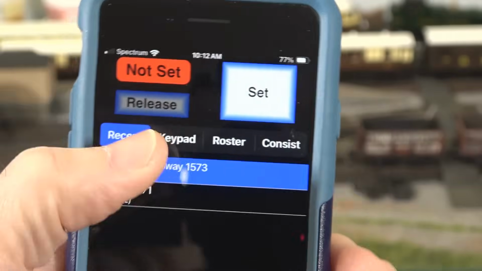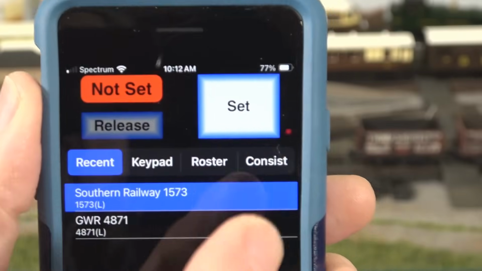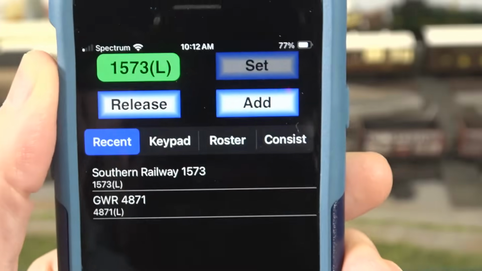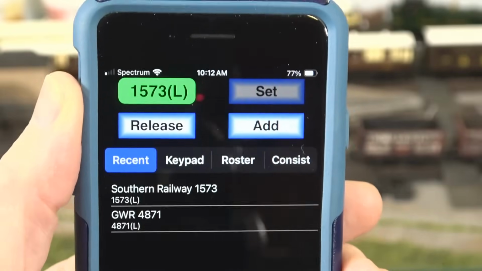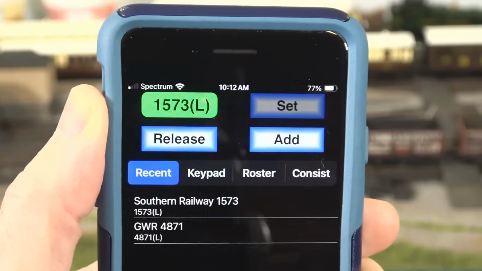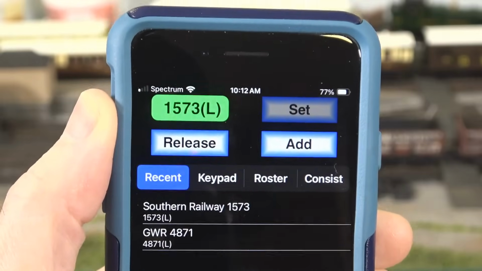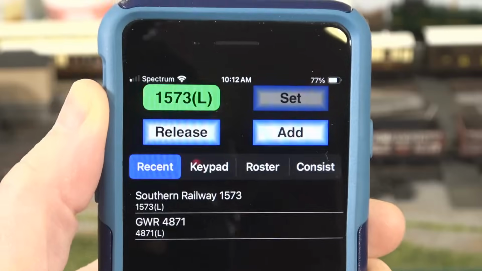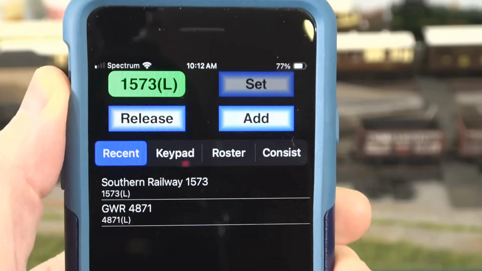And let's go ahead and select this locomotive right here. And I'm going to hit set, and that should bring it up. And we should be ready to go now. So that's how quick and easy it is once it's set up. And I went over the setup routine in the earlier video on using Wi-Fi throttles. So you do need to basically set up your phone and make the connection to your Wi-Fi router.